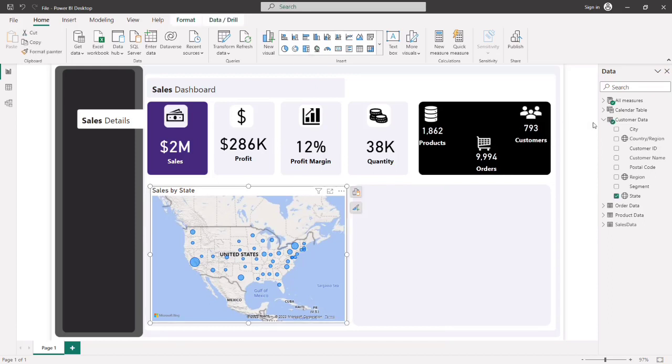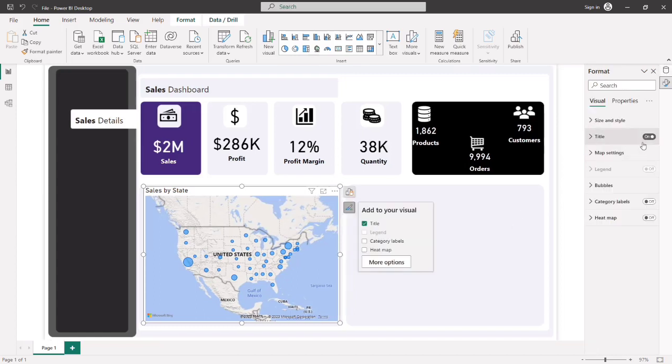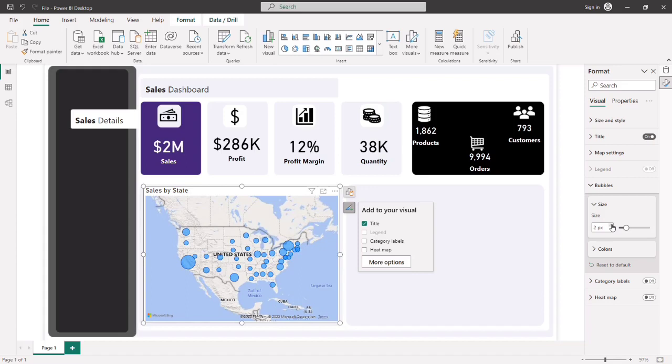Let me see if I can. Let's go ahead and format this map. More options. The bubble size, we can increase it. Let's see. Okay, I think this is all right.